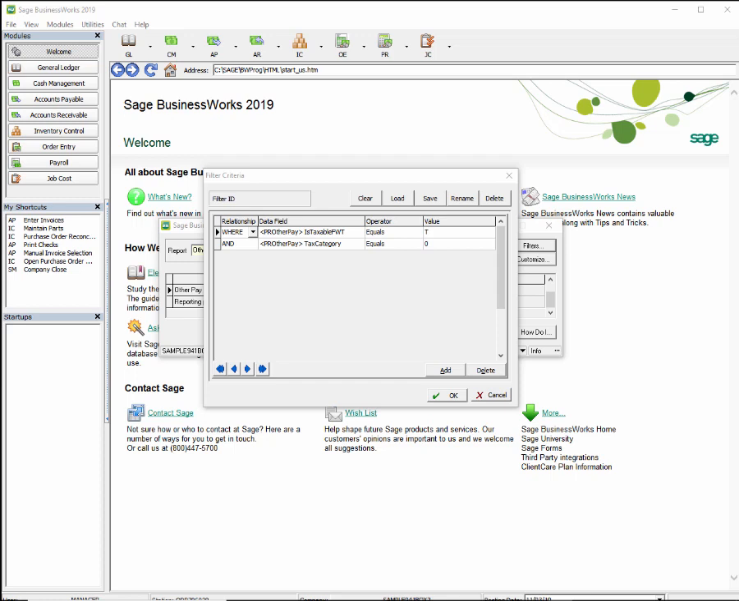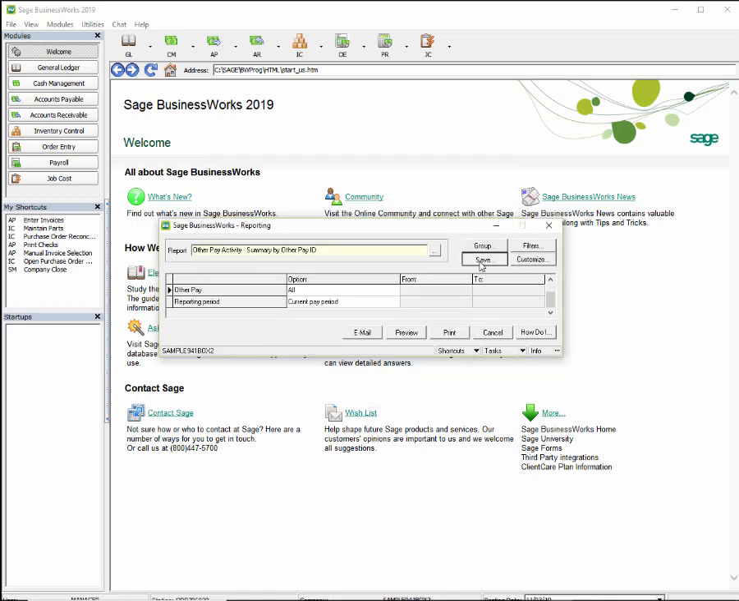Our filtered report is now asking to return only other pays that are set as taxable for FWT but not added to gross. This means your other pay is checked for FWT taxable and the Add to Gross box is unchecked. I'm now going to save my report for future reconciliations and give it a unique report name. I'm going to call mine FWT Not Add to Gross.